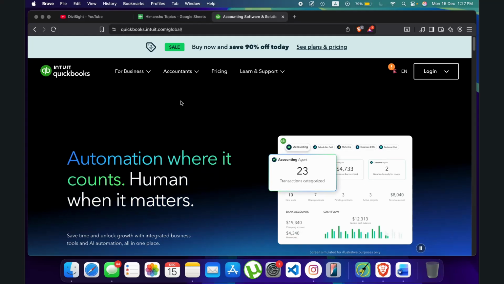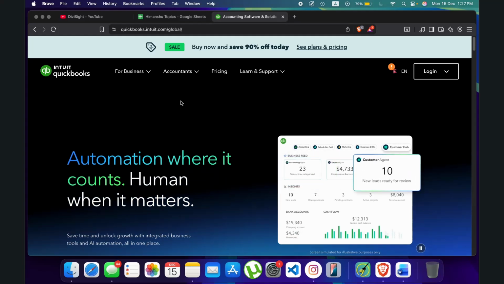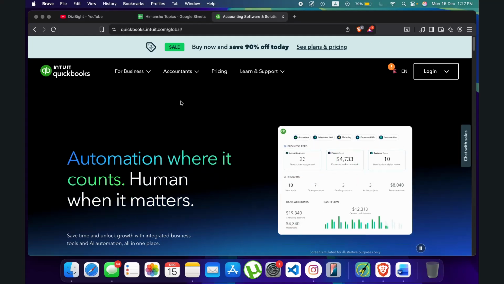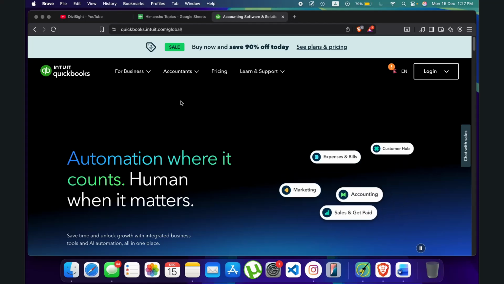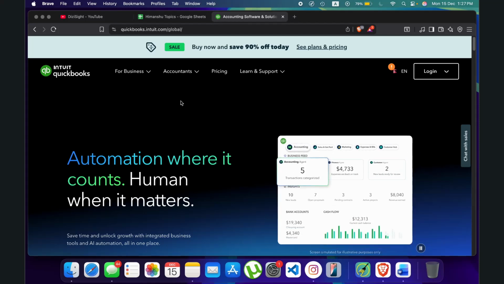Hello there. So you want to know how you can simply go ahead and cancel your QuickBooks subscription and export your data. This is going to be the only video that you'll ever need to watch on the internet. So with that being said, let's get straight into the video. So first things first, let's head into exporting your data.